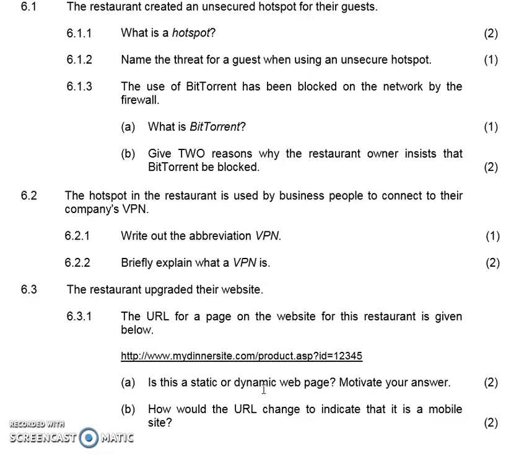Question B. Give 2 reasons why the restaurant owner insists that BitTorrent be blocked. One of the reasons could be security, another one would be to prevent piracy of software, or when you are downloading large files, you tend to slow down the performance of the network. It could also be that the restaurant owner may have a data cap from his ISP provider.